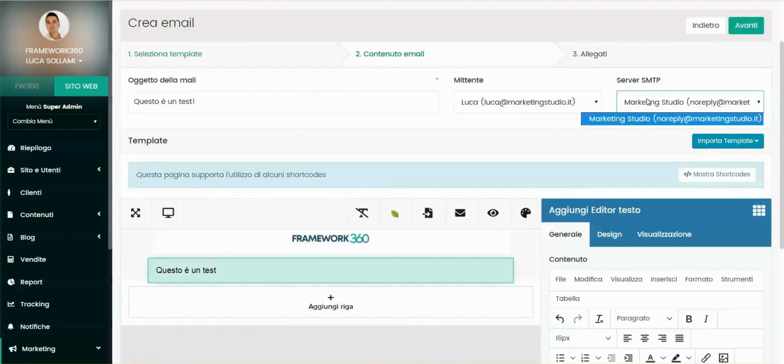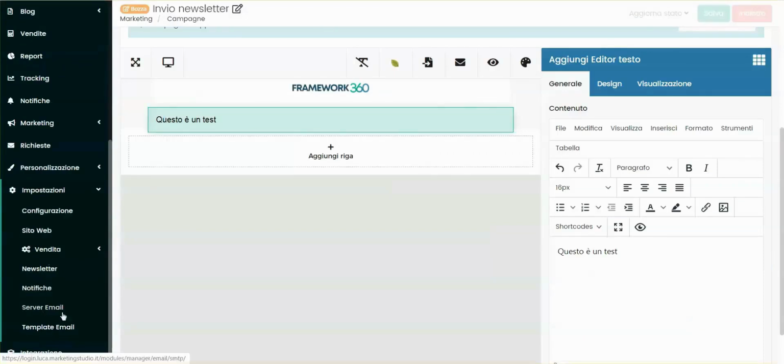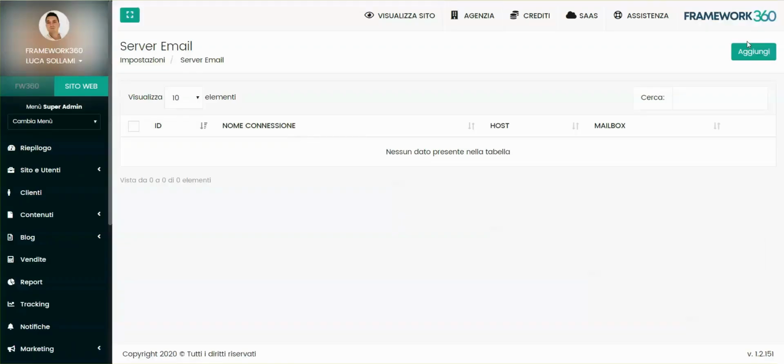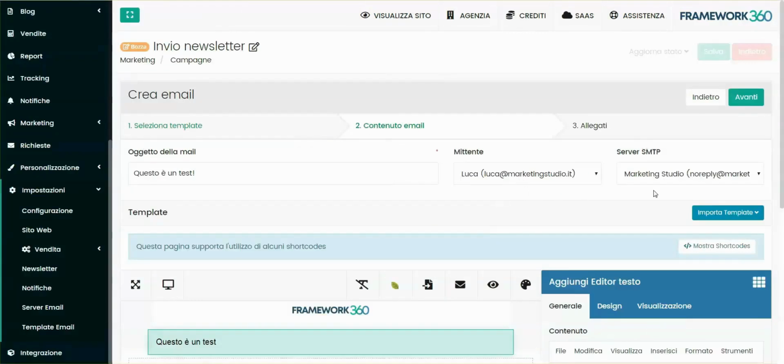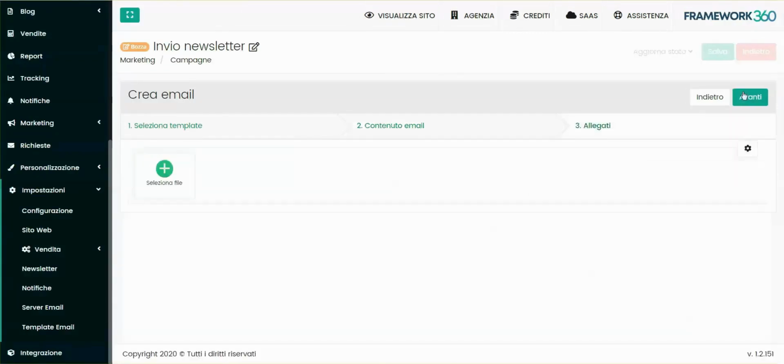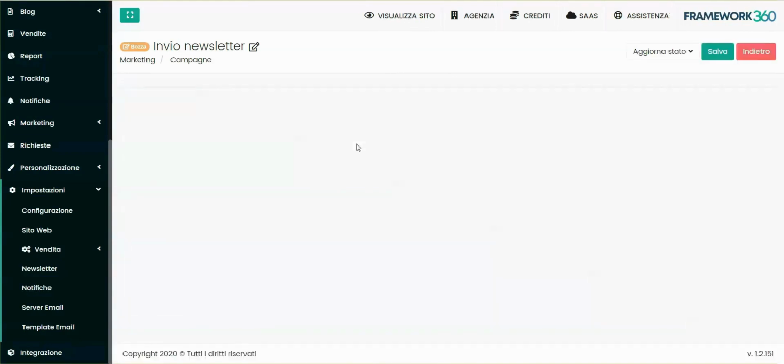Once the campaign is created, we can select the sender we just entered and choose an SMTP server. If we had an external SMTP server to Framework360, we could set it up within the settings under the email server section, creating a new connection, the server, etc. In this case, we use the sender we just created and the Marketing Studio server. We click Next, we can add an attachment. In this case, we don't want to do that, and we save.